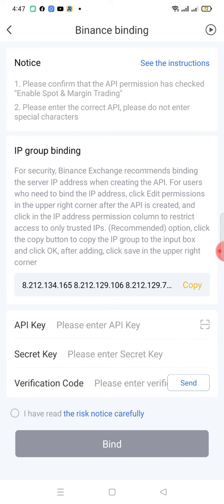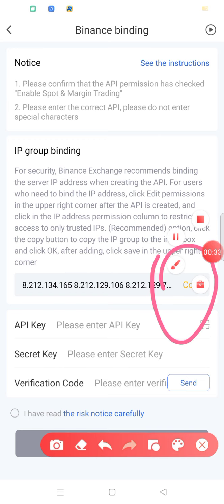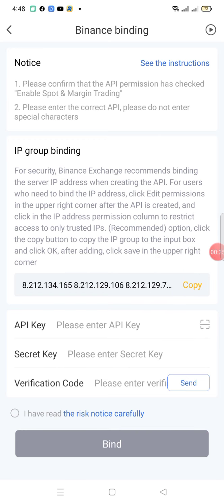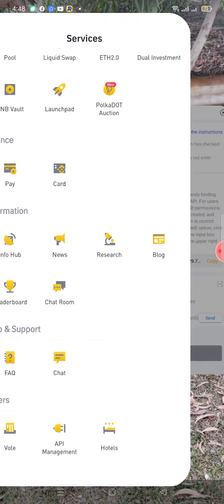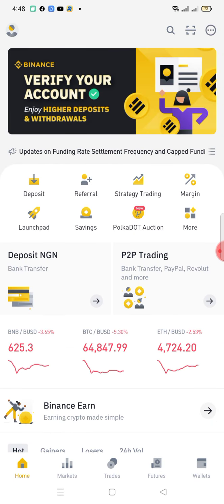Now you have to pay strict attention to this part of it. You have to copy this API key you see here. When you copy it, you go to your Binance account. The next thing is to go to your Binance account. Now this is your Binance account.